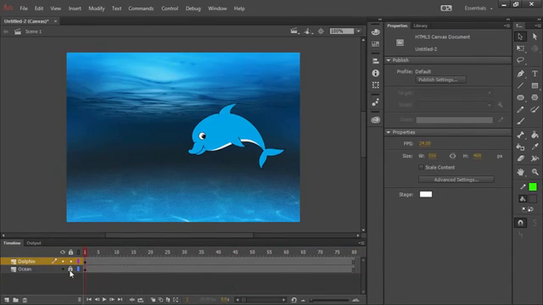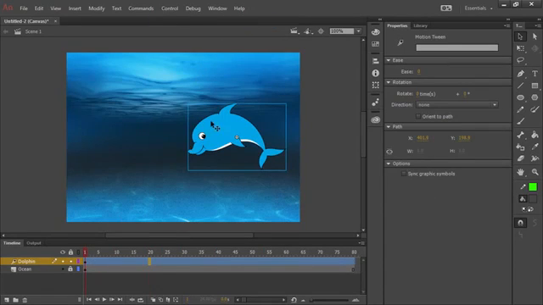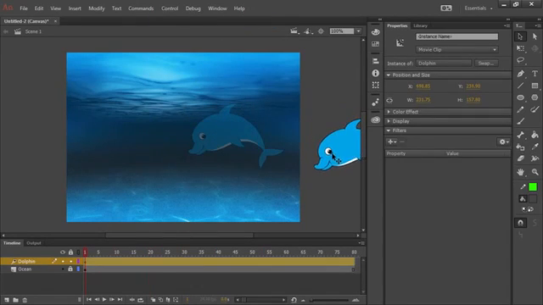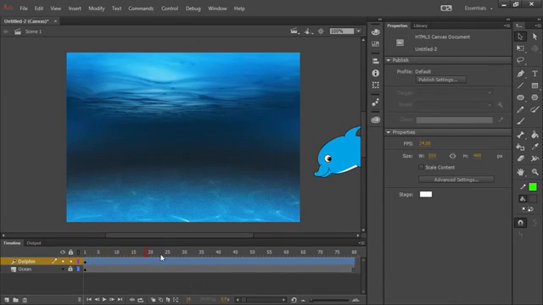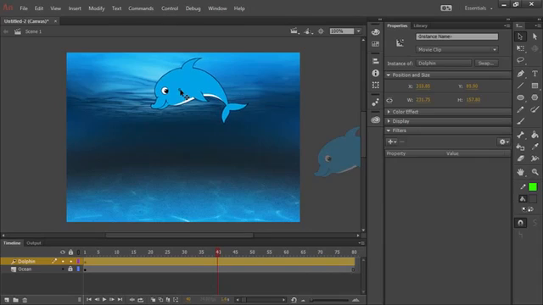We're not going to animate the ocean layer, so we can keep that locked. However, on the dolphin layer, if we right-click on there, we can choose to create a motion tween. Back on frame 1, I want to start my dolphin off to the side like this, and then going to about frame 40, let's move him into position over here. And notice we get this nice motion guide.